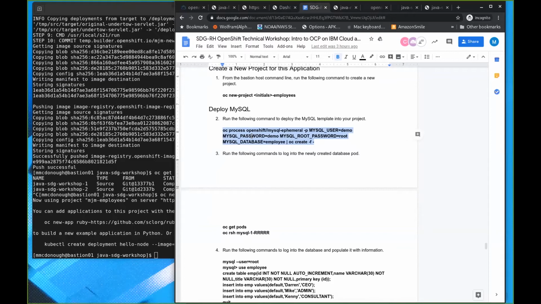However, when you want to change some of the parameters, and in this case, what it's doing is taking a template called openshift mysql-ephemeral. It's passing a number of options. It's taking that template, creating an actual YAML file, and piping that to oc create. oc create takes the YAML file and then creates all the objects that are output.